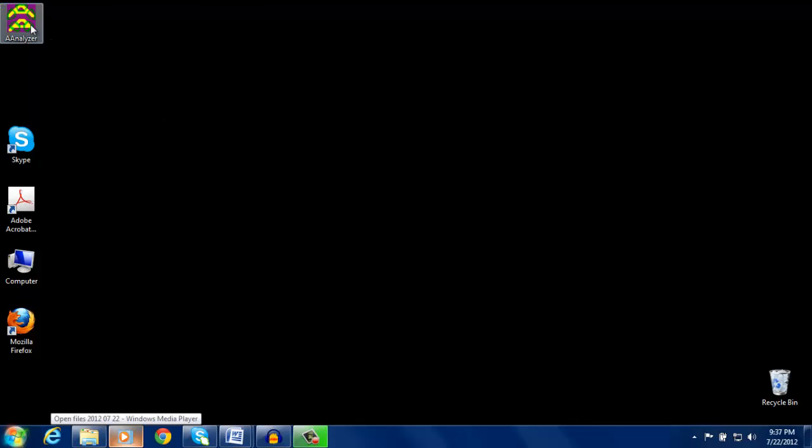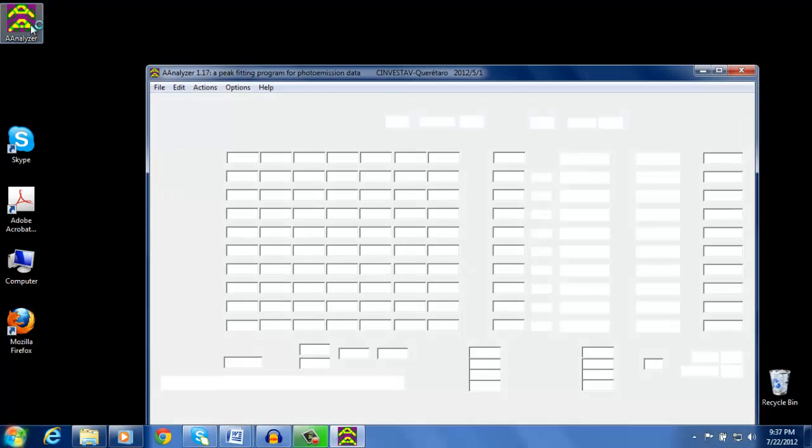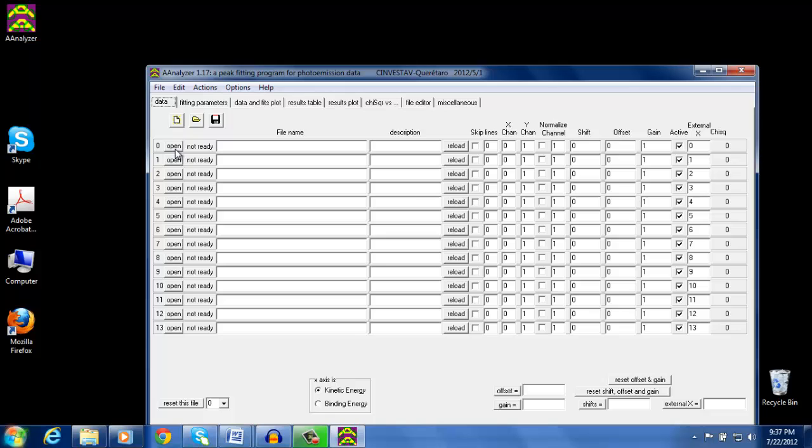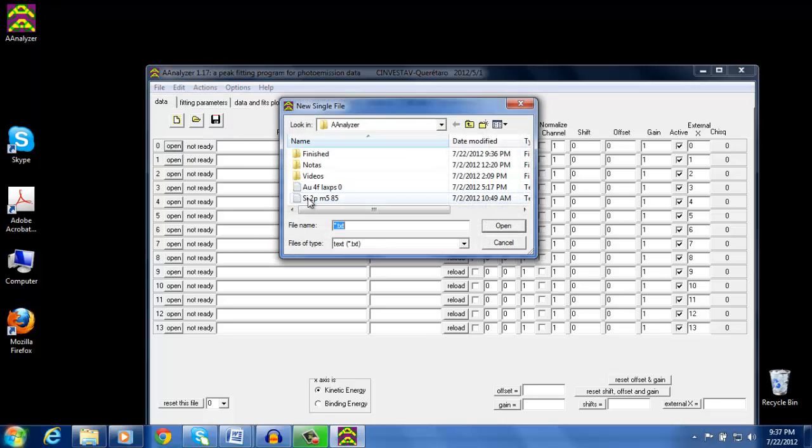As soon as you open the program AAnalyzer, a pop-up window will allow you to choose which existing project you want to open. However, if you want to create a new project, you may access experimental data files by clicking the Open option in the Data tab.